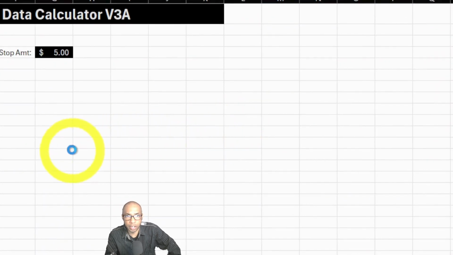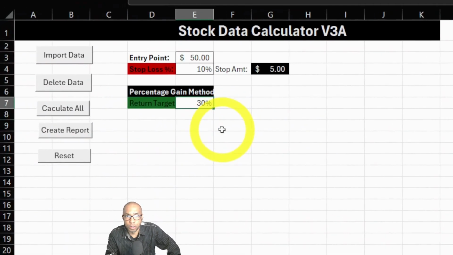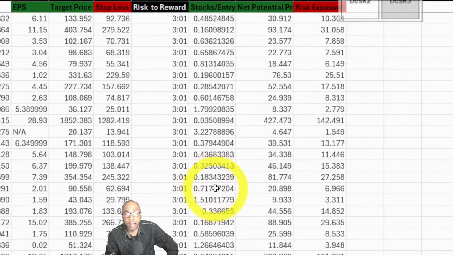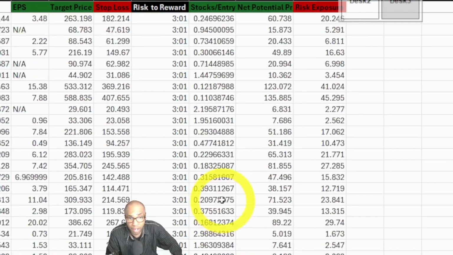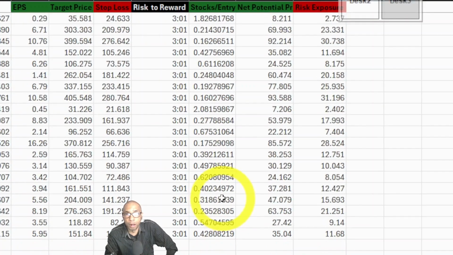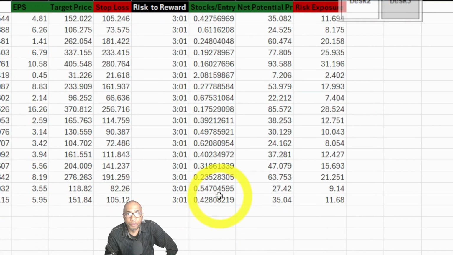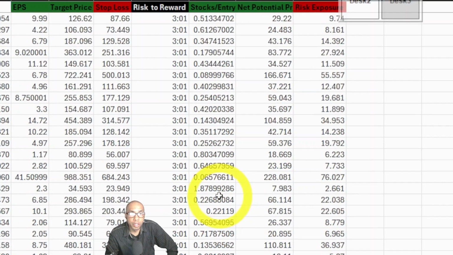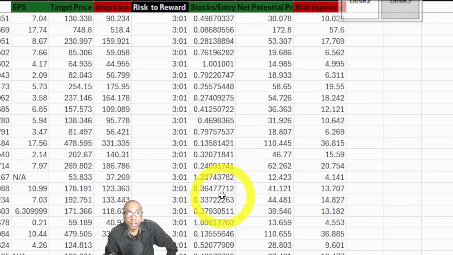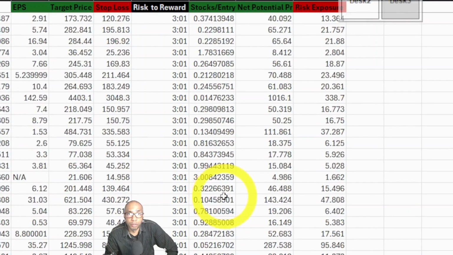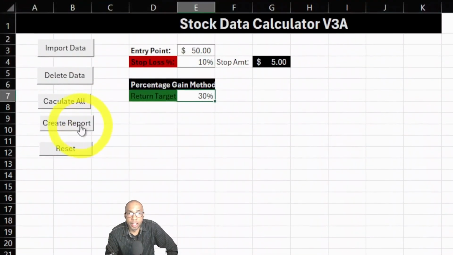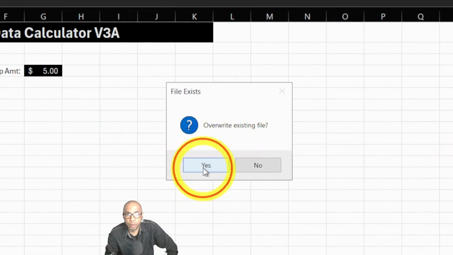So I hit calculate all, and what happens is it goes through and does all those calculations in a matter of milliseconds. It would take me all day if I even got through it. So that's where the automation comes handy. It's a very powerful thing, and it's not that hard to do if you do it right. So now it gives me the earnings to price ratio, the target price, the stop loss, the risk to reward ratio is just a check to make sure we're at where we're at, and then it gives me where I get in and where I get out.